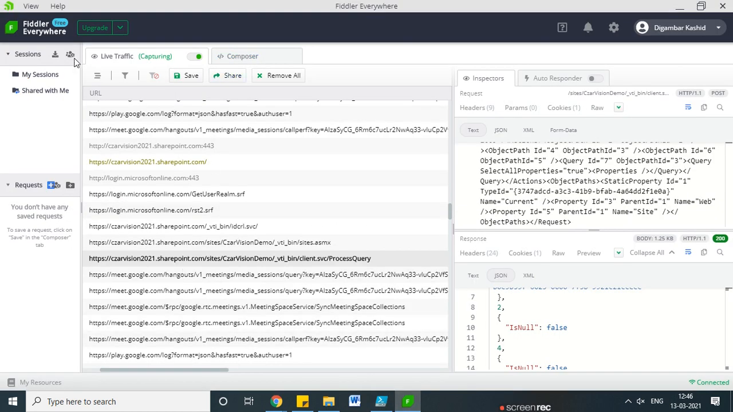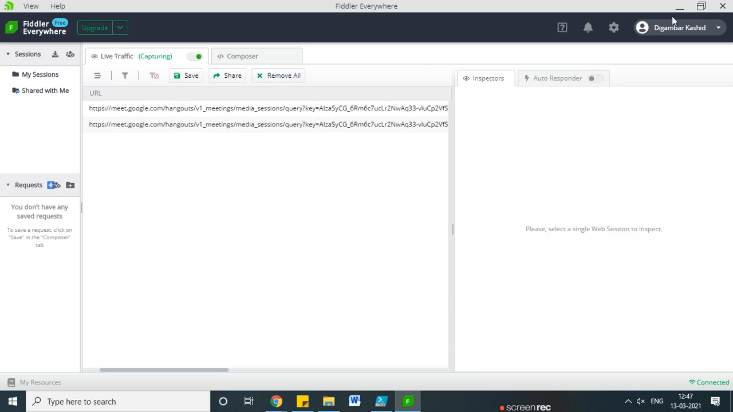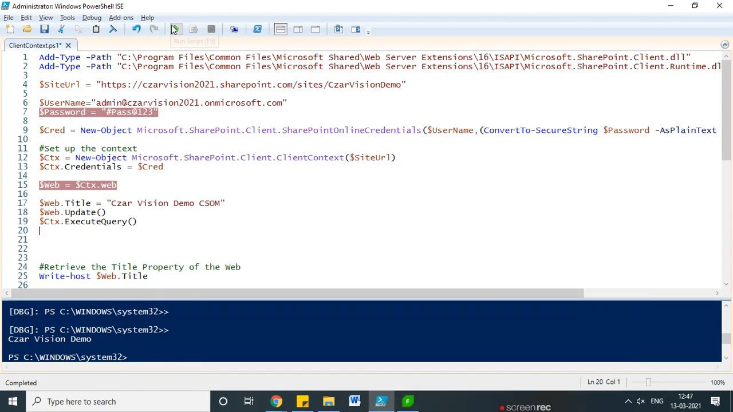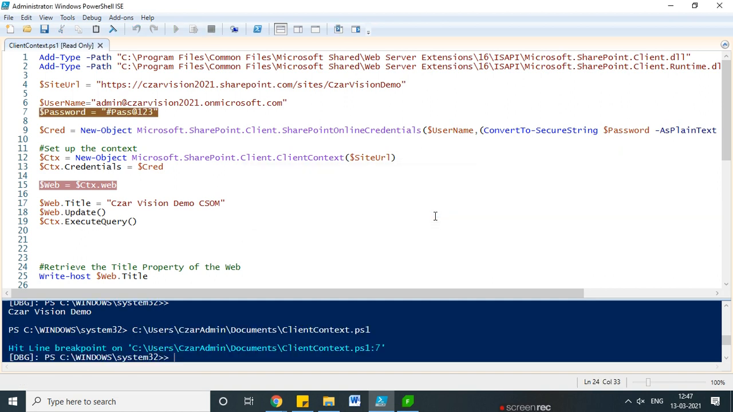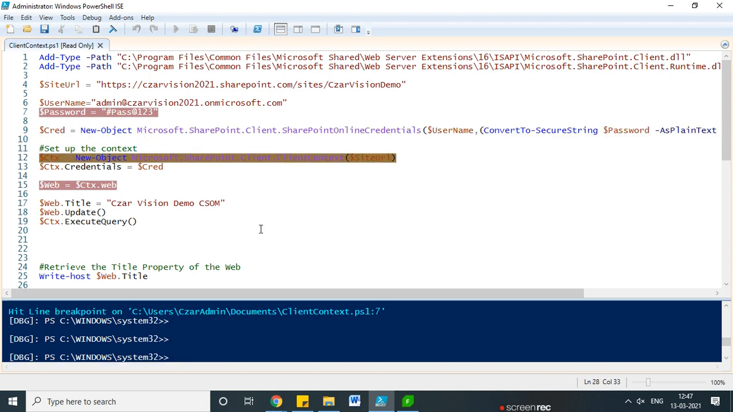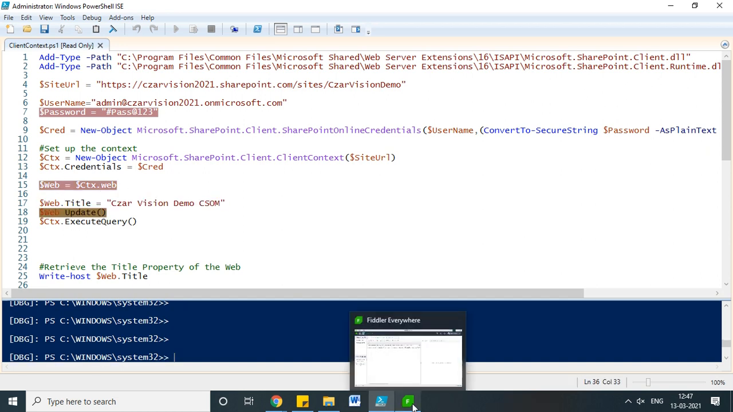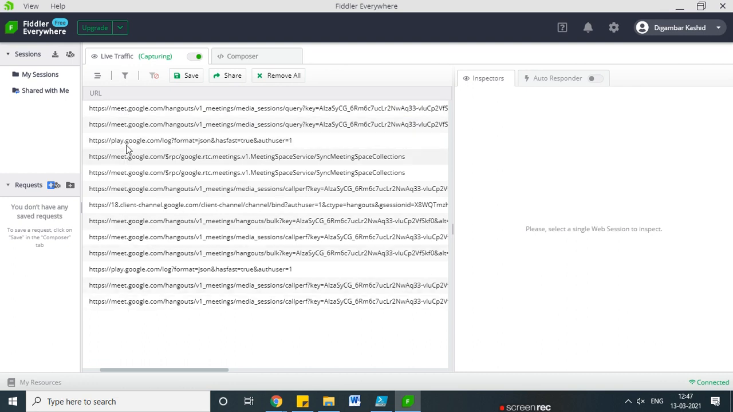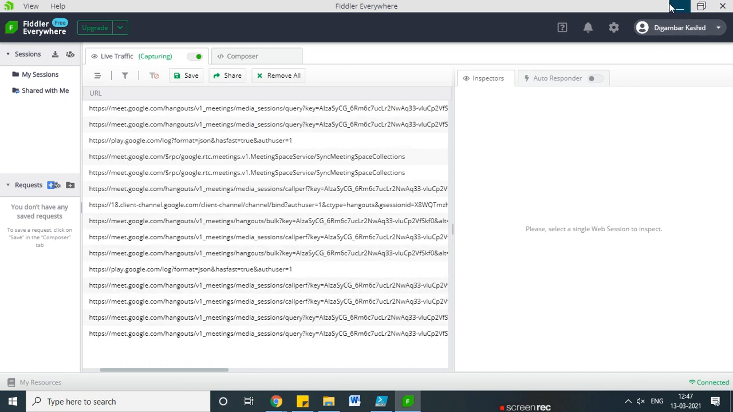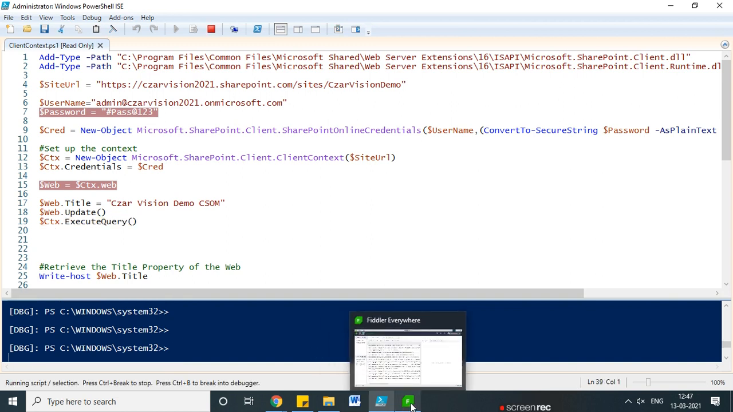Again I will show you how it executes. When the request goes to the server, when execute query gets triggered, then the request goes to the server. Again I go here, save, execute, press F10. F10 is used for line by line debugging. So here again I say web title. Up to this there is no request to the Caesar Vision web service. Whenever I say execute query, then the request goes. Now I press F10 and see the change here.